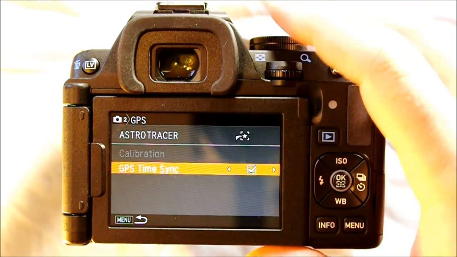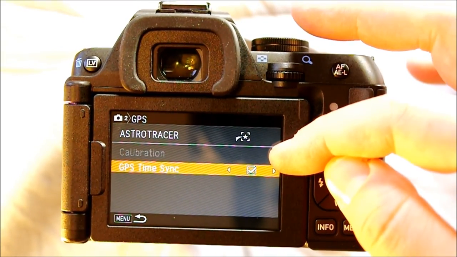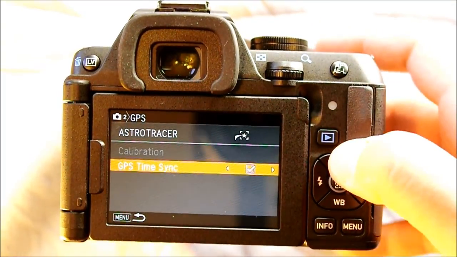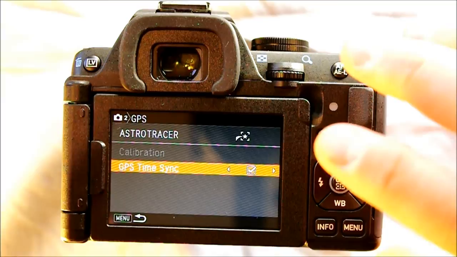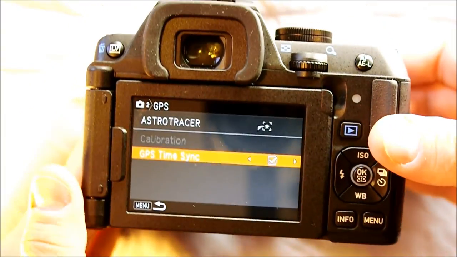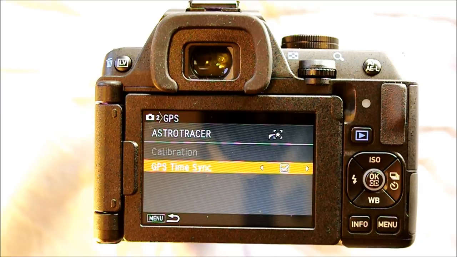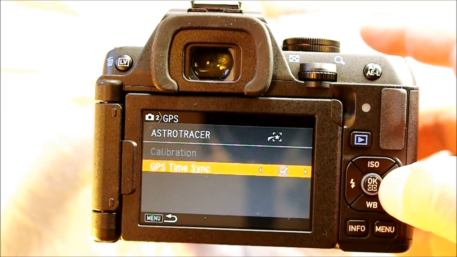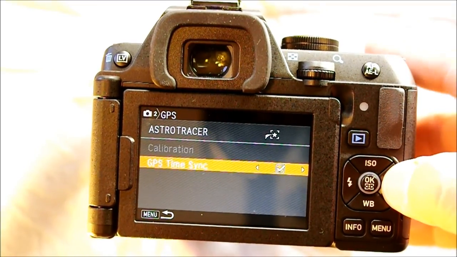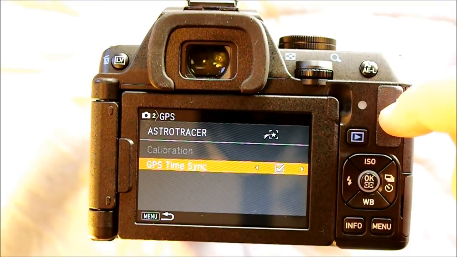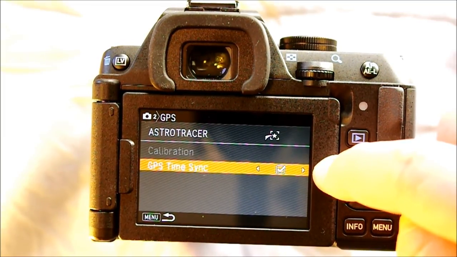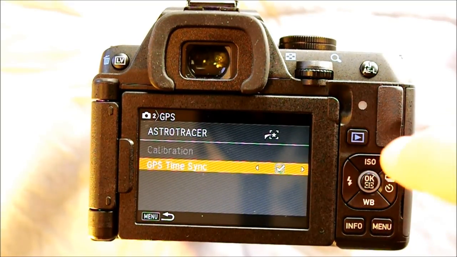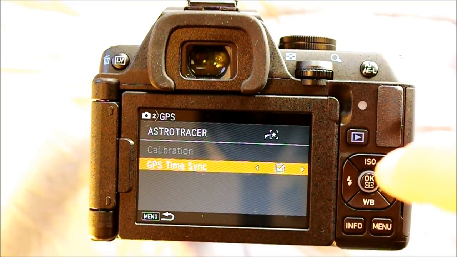Let's see, calibration. When you have the Astro Tracer turned on, you have to calibrate the sensors in it, the gyroscopes. So if you have the Astro Tracer on your camera, the calibration will light up, and then you can go into the calibration menu and manually calibrate your Astro Tracer, which requires that you spin the camera around in a few different directions a couple of times, or at least once, to get the best calibration. GPS time sync syncs up the time on the image in the EXIF data with the GPS satellites instead of whatever's in your camera. So let's say you travel to another time zone to take overnight photos of stars. This will allow the EXIF in the image to be correct without having to manually change the settings for time in your camera.